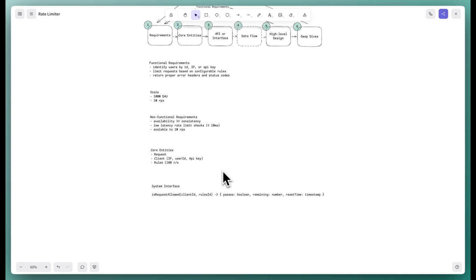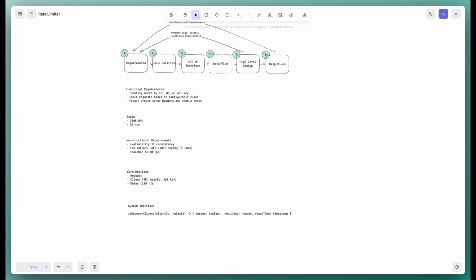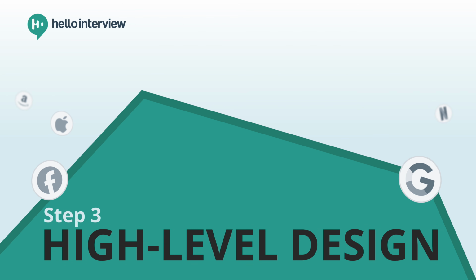And so if we zoom out now, we should have a pretty good understanding. This was our setup. We have a good understanding now of what we want to build. We've done our requirements, our entities, and our interface. And it's time for us to head over to the whiteboard, do the really fun stuff, start drawing boxes and arrows, nail down our high-level design, and then our deep dives.